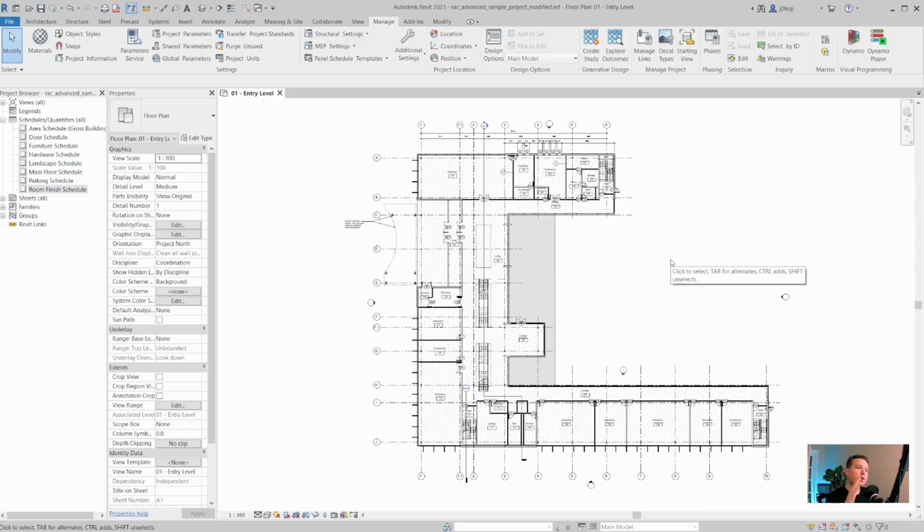Alright, once again we are in the advanced sample model. This is a model that's out of the box that's included with your Revit install. Just for reference, it is included in the dataset just in case you need it, but it should be available in your Revit install out of the box. We'll go ahead and open up Dynamo from the Manage tab and the Visual Programming panel.